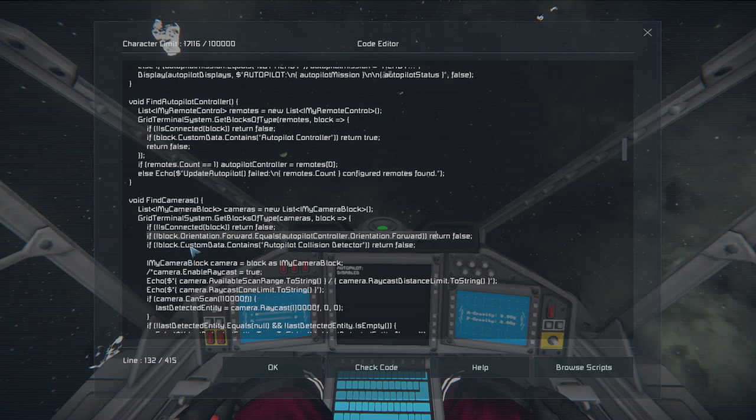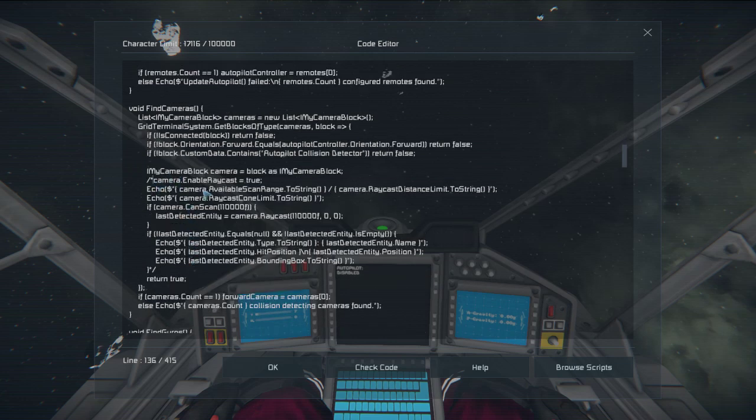And this is looking for that custom data. If the block's custom data does not contain, because we've got this exclamation point here, does not contain Autopilot collision detector, return false. Now here I'm doing a little bit of testing, and I don't need this bit either, of the camera stuff. I wanted to keep it in here just to review it, and in case I wanted to use aspects of it later, in particular this bounding box, the hit position, the entity position, stuff like that. But this is not being run at the moment because it's not necessary, for one, and it uses up our scan range, for two.